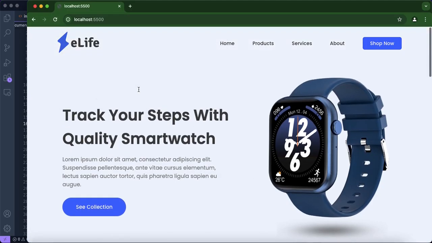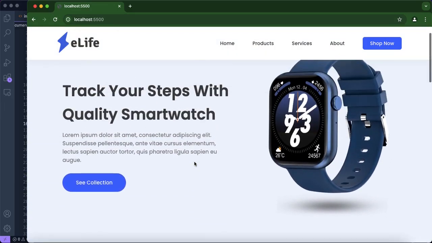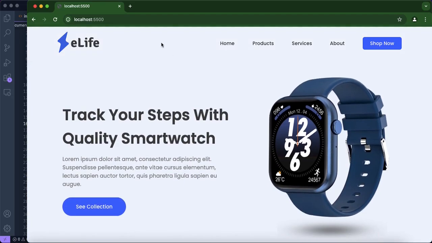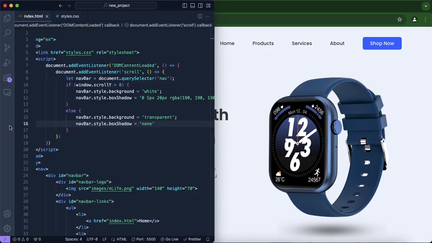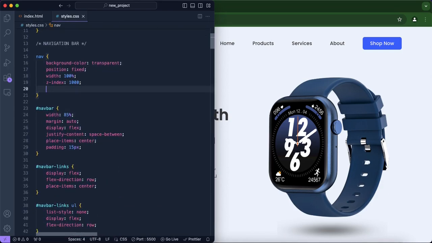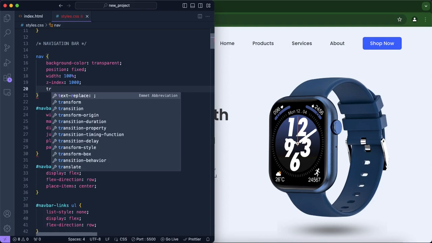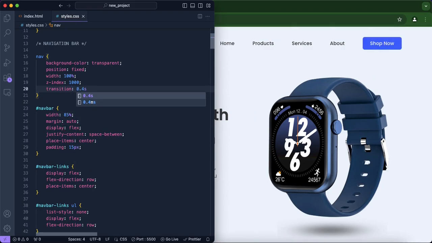Alright, so when we reload our website and when we scroll down, we can see that our navigation bar has changed to white, and when we scroll back up, it changes back to transparent and the box shadow is removed. But we want to create a smooth transition, so we'd have to go back to the nav element right here, and in order to create a smooth change of the color of the navigation from transparent to white, we will include the transition property, and we'll set it to, I think, 0.4 seconds. Kind of fits, and we want it for when it changes from transparent to white and white to transparent.